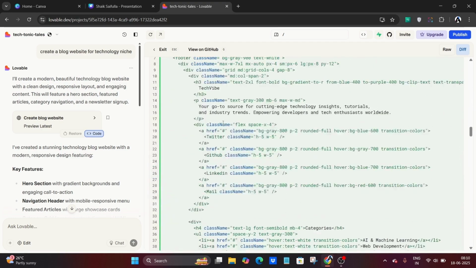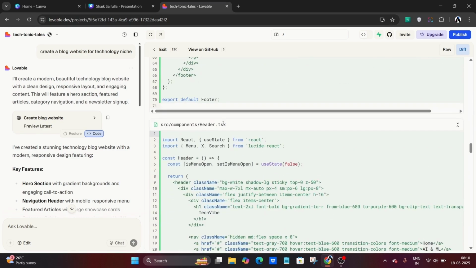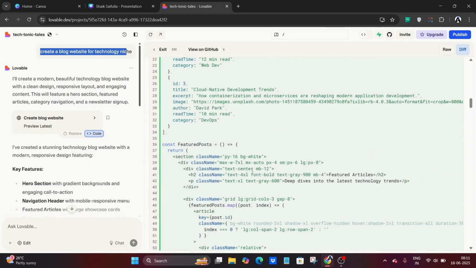Even if you don't know about coding, you can create amazing websites or web apps by yourself by just describing here. This is what vibe coding is. And you can create so many things with lovable.dev and other AI tools as well.